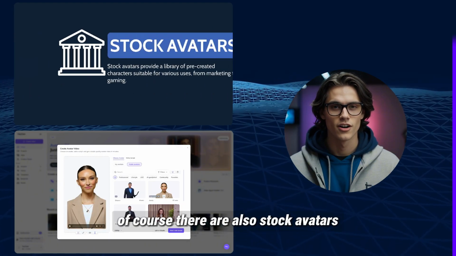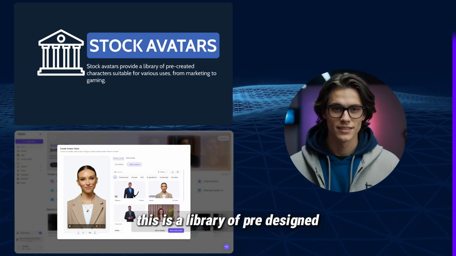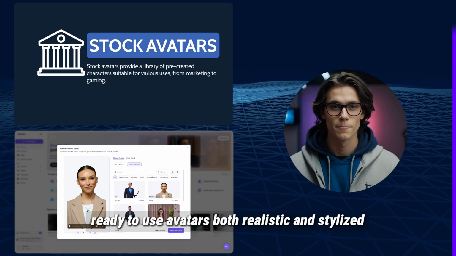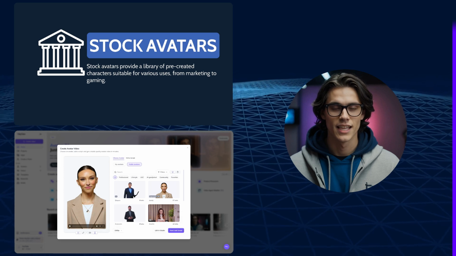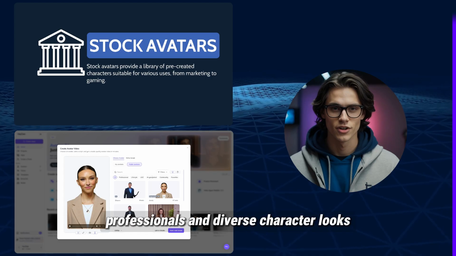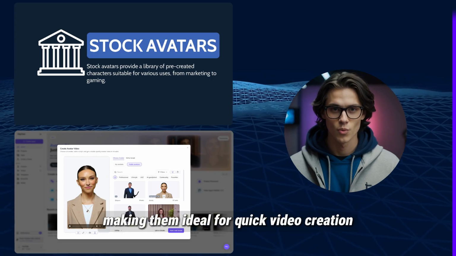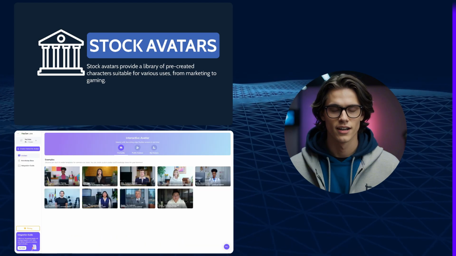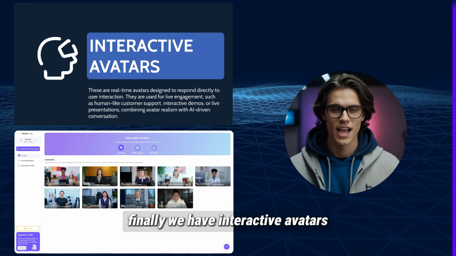Of course, there are also stock avatars. This is a library of pre-designed, ready-to-use avatars, both realistic and stylized. They include virtual presenters, professionals, and diverse character looks, making them ideal for quick video creation when a custom avatar isn't required. Finally, we have interactive avatars.